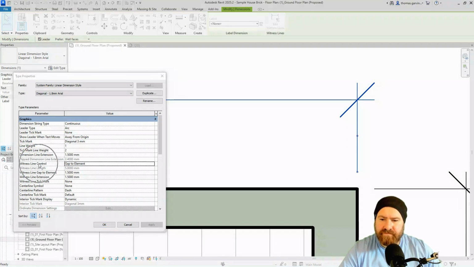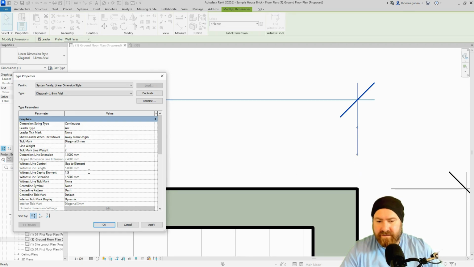Witness line control. That's controlling the witness line and how it relates to the element you're dimensioning. It's set to gap to element. So that's the space between the element and the witness line. It's set to 1.5. So let's say we change that to 3 and apply. It'll double the gap to the element. Okay, so I'll put that back to 1.5. Apply. Then the witness line extension.